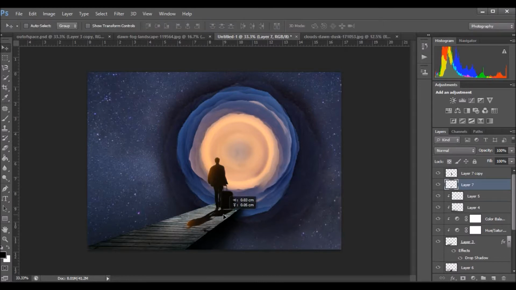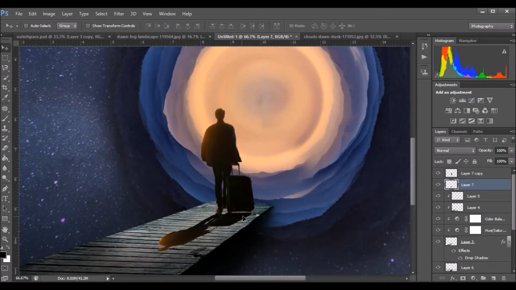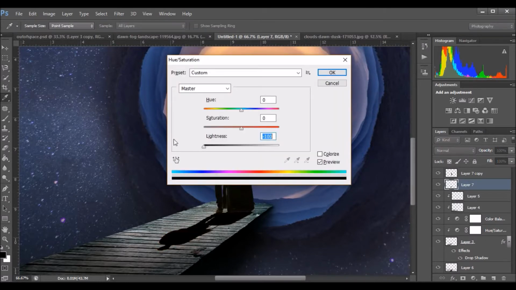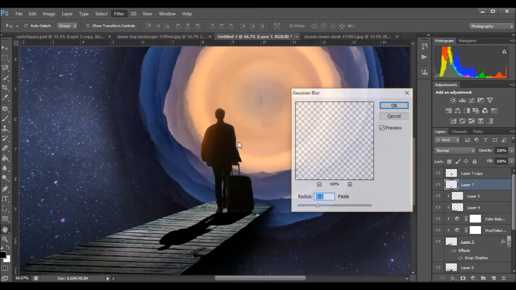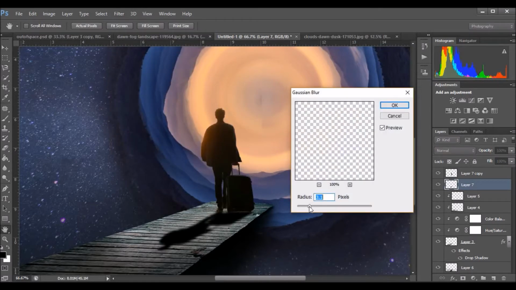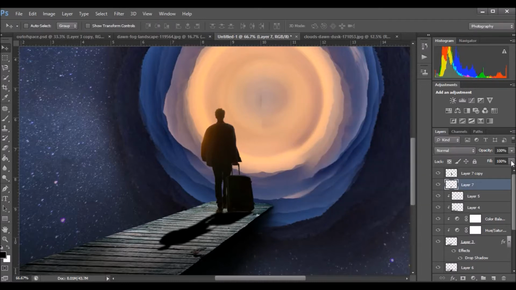Okay, so then I'm going to press Ctrl U and then I'm going to drop the saturation down. Oh, sorry, lightness. I'm going to drop it to -100. And then I'm going to go on blur, Gaussian blur, and I'm going to change the radius to 2.5. Okay, and then I'm just going to drop the opacity. And then this is our shadow done.